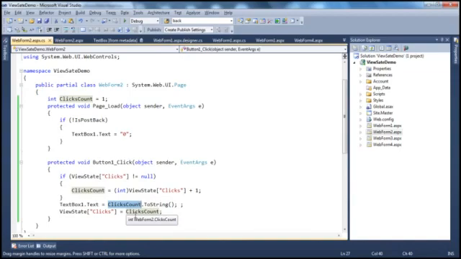Okay, now we know that in the view state the value at the minute is 1. In this view state of clicks, the value at the moment is 1. So now when I click this button for the second time, look at what's going to happen. The value gets properly incremented as expected to 2. And how is this happening?